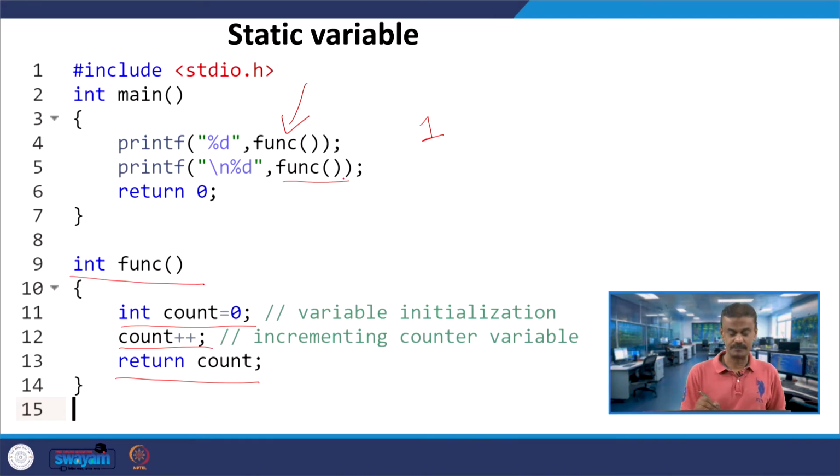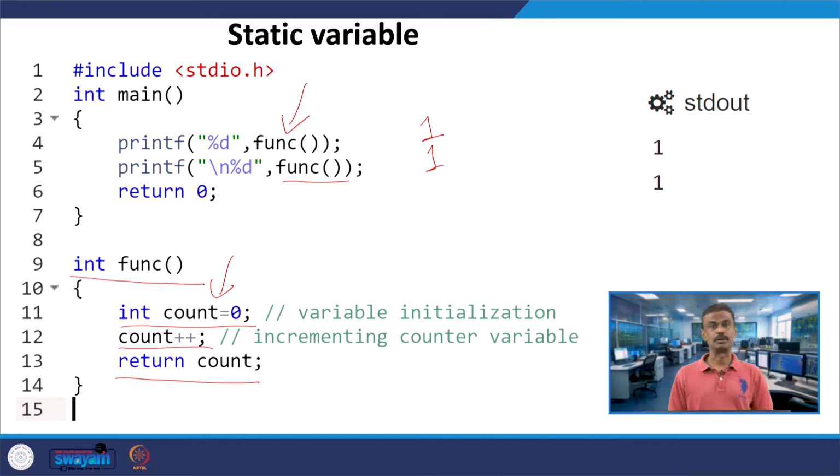Next, again in the new line I am calling the function. So, what will happen? It goes count 0, count plus plus, return count, 0 plus 1 is 1. So, I have to get two 1s as output. So, you can see that, I will get two 1s as output.